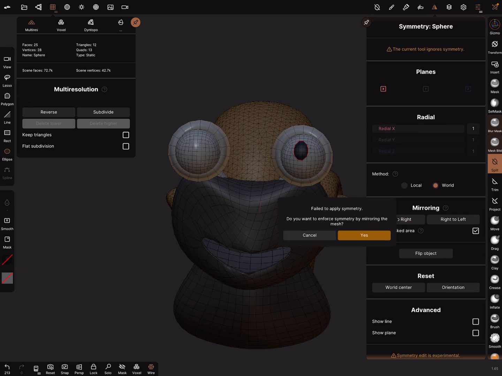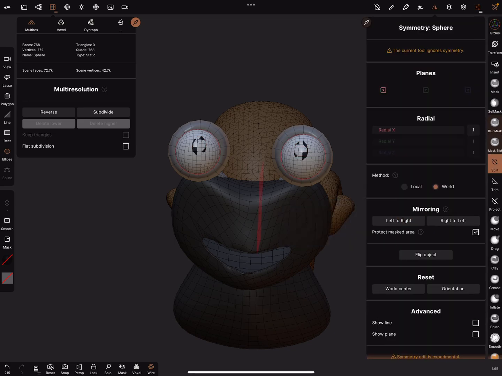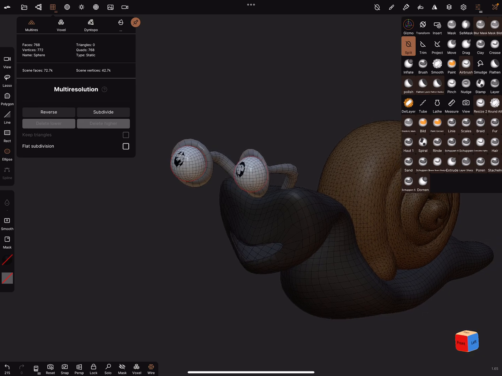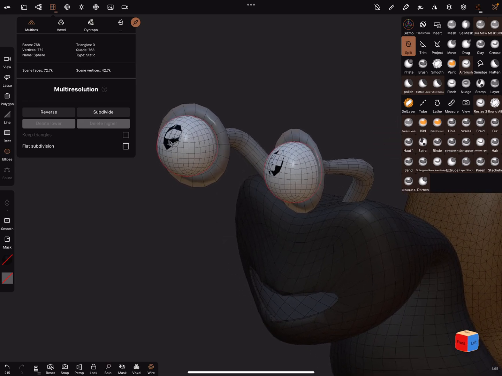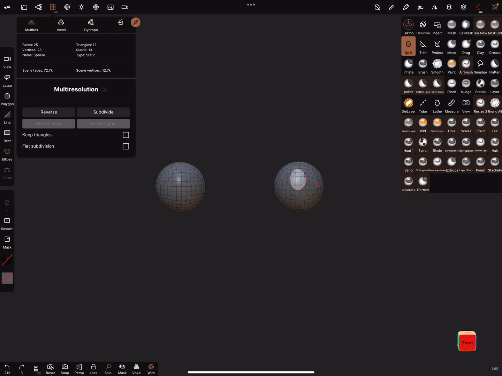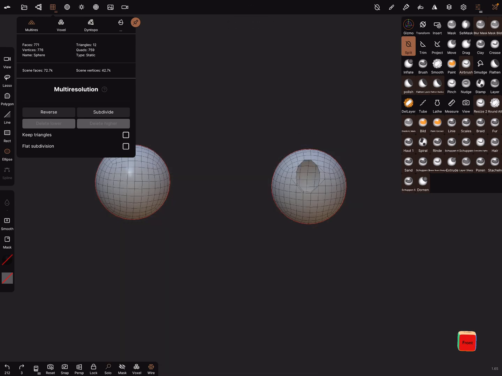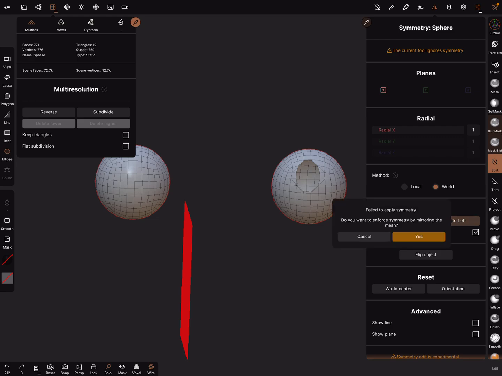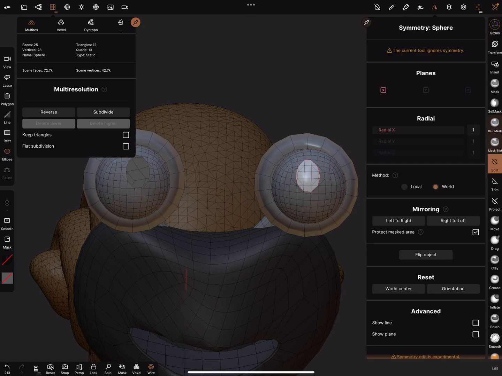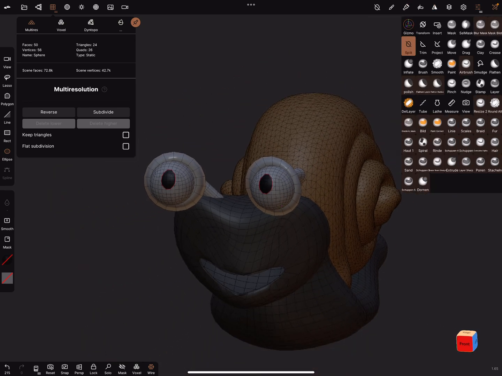from the left to the right, yes, and the eyeball we can also mirror from left to the right, yes. I hope it's correct. Let's use the solo view. We mirrored it wrong. Mirror from the right to the left, yes, now it's correct. And now we got nice eyeballs.